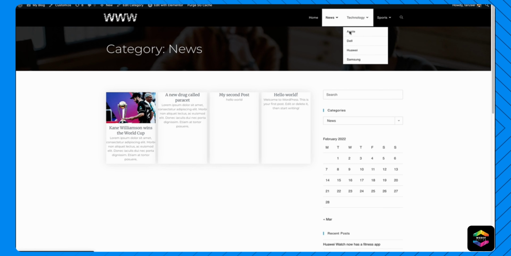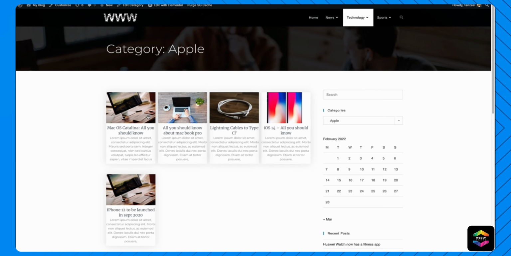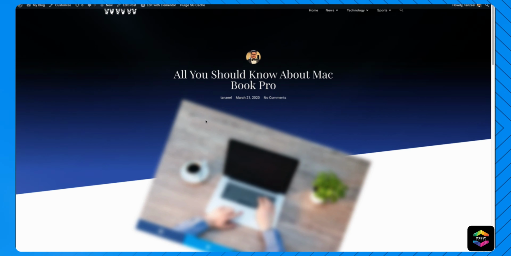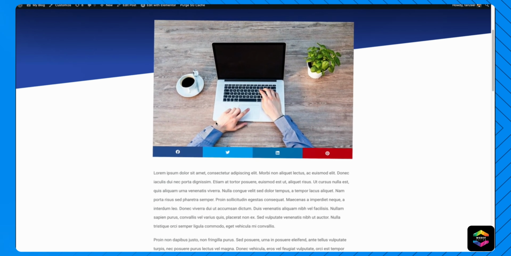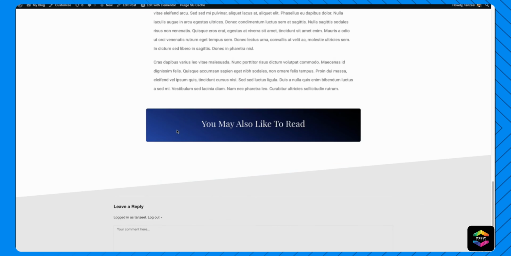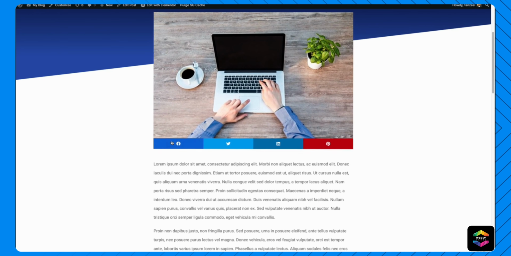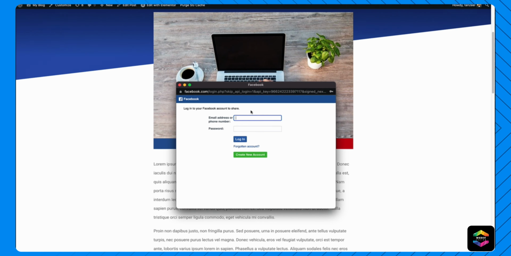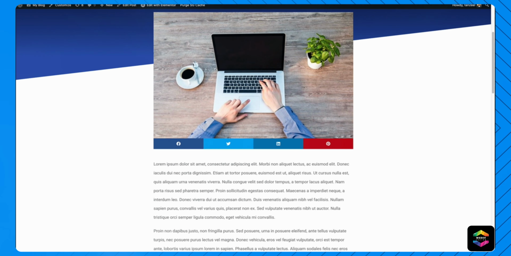Let's suppose in technology, there is Apple. So if anyone just clicks there, then you can see that all of the Apple posts are coming here. Like it says, all you should know about the MacBook Pro. So if I just click on it, I'll be taken to that post, and you can see how great an effect this is giving. When I go down, this image rotates, and I can view this image, and how cool this is looking. Moreover, I can click on the share button over here, and it will open up the share link. It will ask me for my email address and password, and now this link will be shared to my Facebook account right there. So this is what we will be building in this particular section.